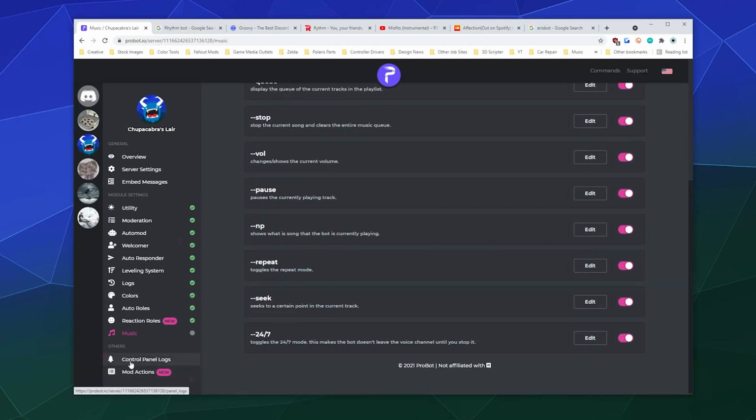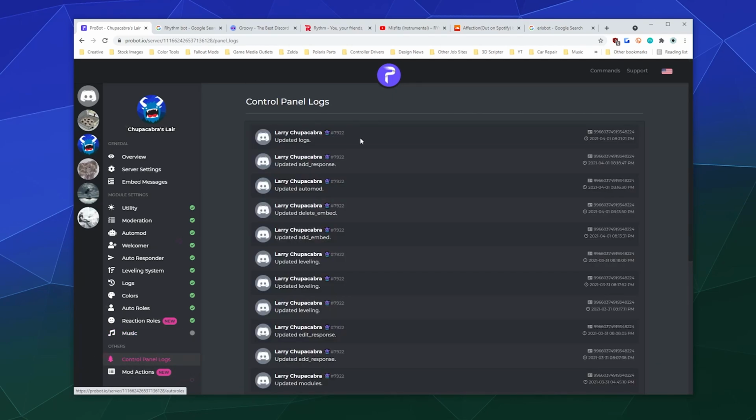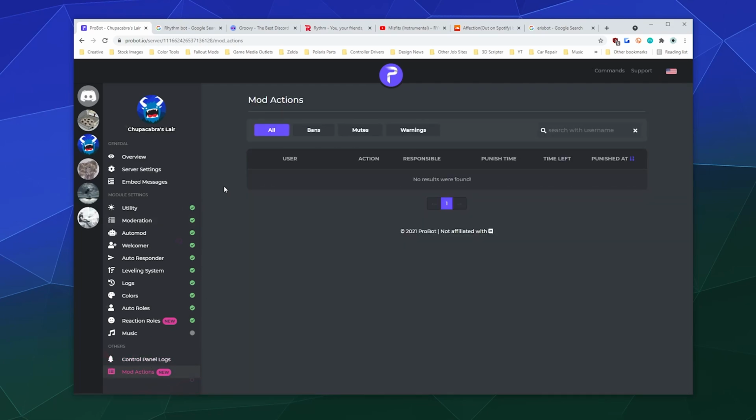So down here, we've also got control panel log. This tells it everything that I've personally changed on here. So if anyone else logs into this and looks at what I've been doing, it's all kept track of right here. And then down here, this keeps track of all of the moderation actions or commands that are used by my moderation staff. It'll be logged here for me to look at.